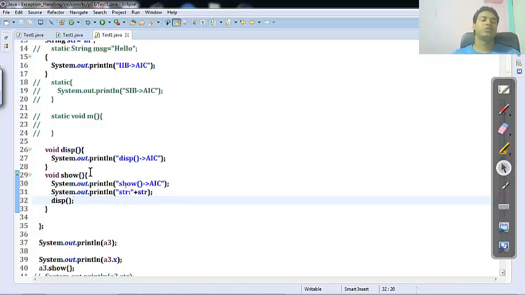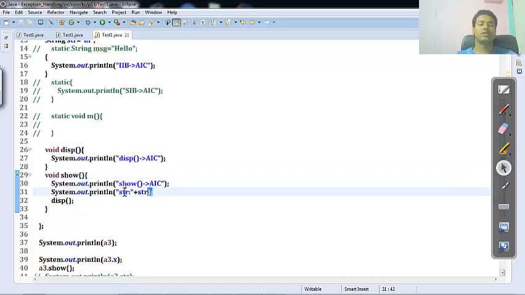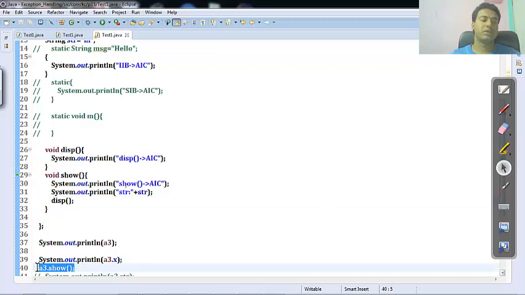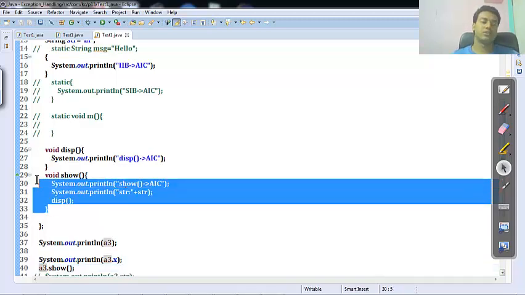The show method is already overridden. Inside the show method I'm accessing str and disp, so this is fine, it is going to call. And from outside I have to call the show method. The show method can be called because its signature is available in the reference type and it is overridden, so it is going to be called from the object type.